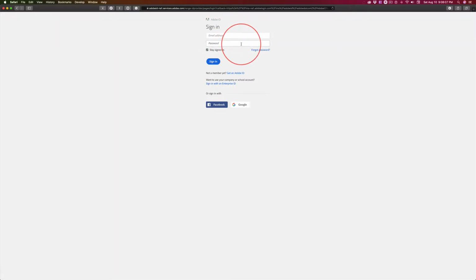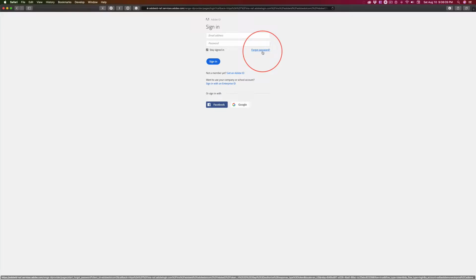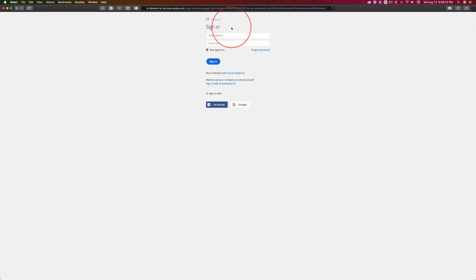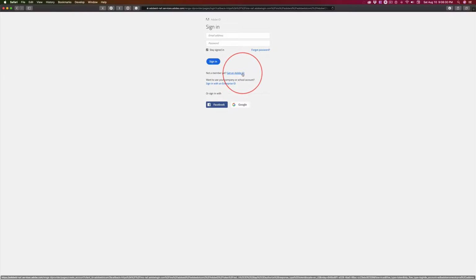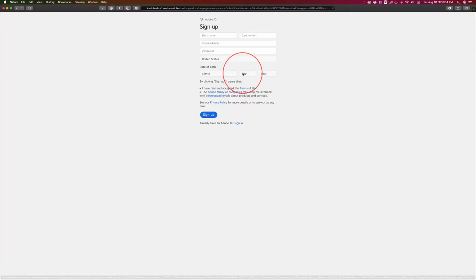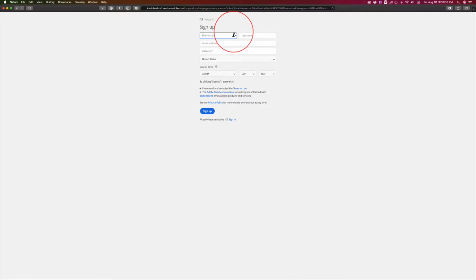If you can't remember your password, click the Forgot Password link and go to your GUHSD email account to get the link in order to reset your password. Now, for new students, you can't sign in. You don't have an account yet. Actually, you do, but you haven't established your password. What you need to do is get an Adobe ID. And when you click on this, you're going to be taken to this sign-up page.